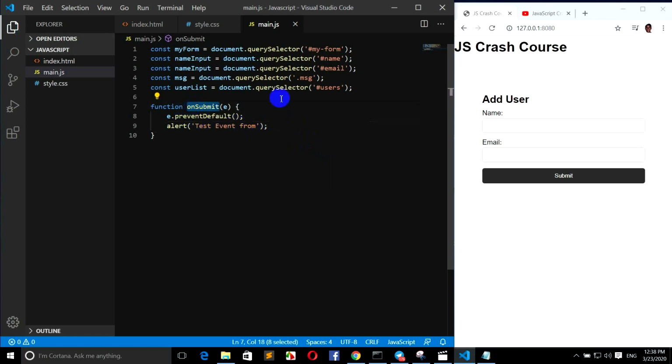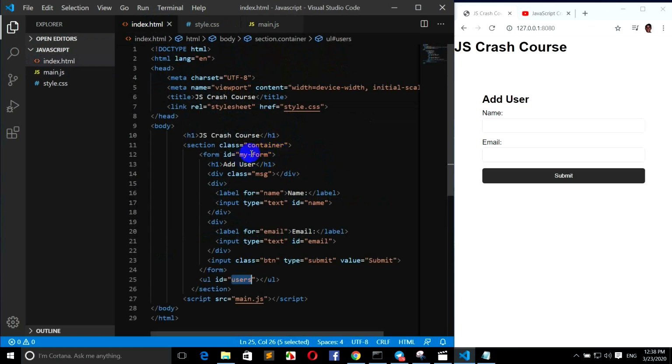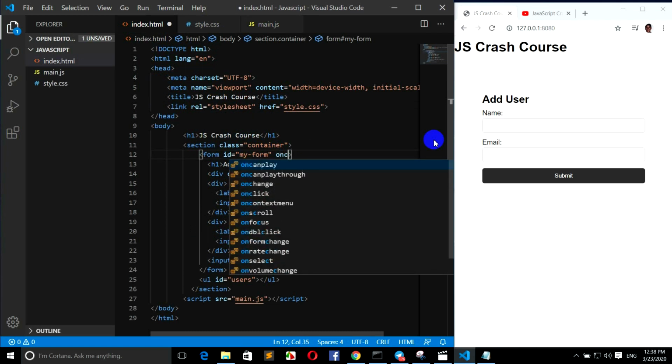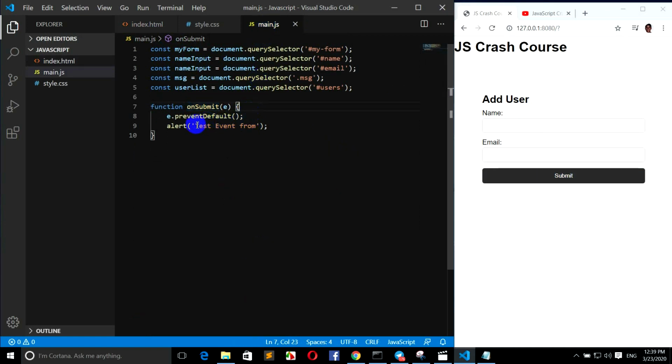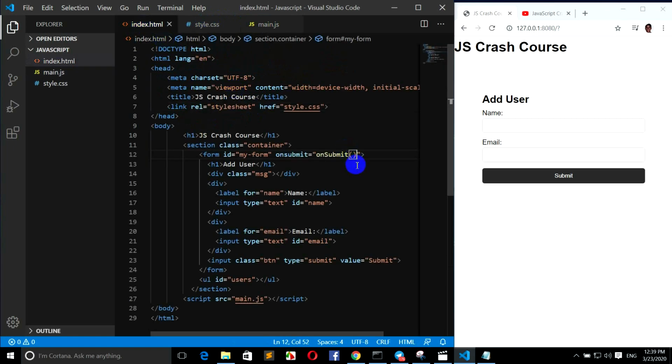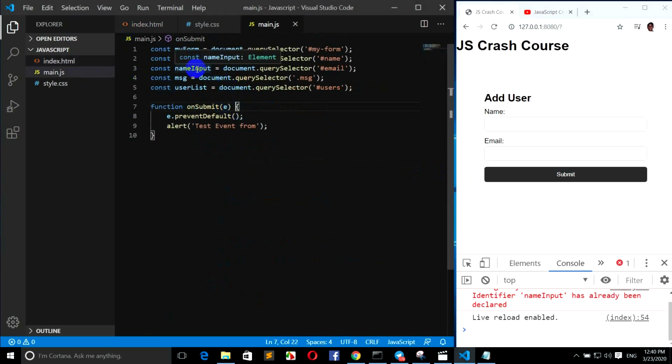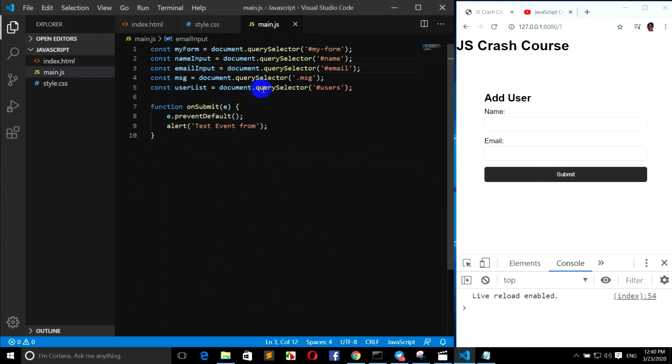So the function name is called from the form: when I click on submit, we call the function name. When I press enter, hey everyone, I go to the page again and it's prevent.default. So we add the event form. What happened? The name input is already there. Okay, so refresh. So we tested the function successfully.